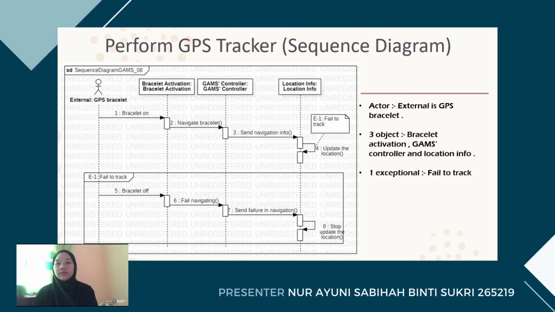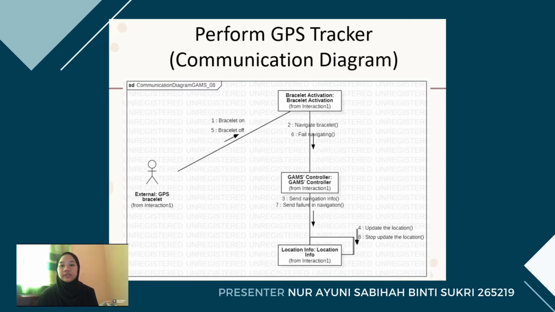The GPS bracelet is active when the employee wears it, and the GMS controller will navigate the bracelet. The GPS will send info about the employee's location as long as they wear it. The GMS controller needs to update the location if it fails to track the employee's location. So, what makes the GMS controller fail to track the employee? It is when the employee takes off the bracelet, and it makes the GMS controller fail to navigate and send failure. It will also stop updating the employee location at location info. This is the communication diagram for the same use case based on the sequence diagram that we have developed.